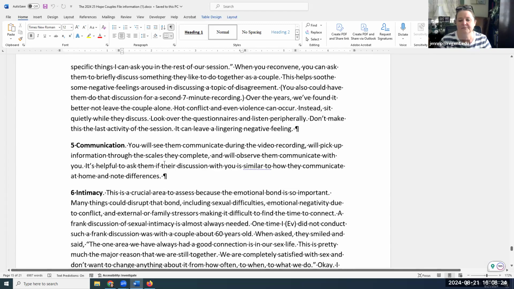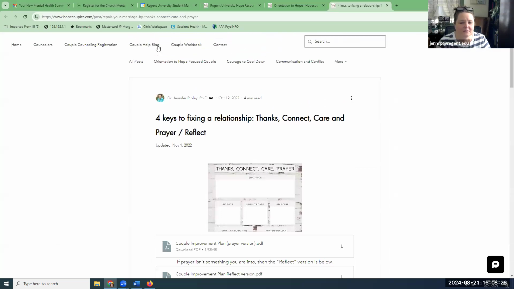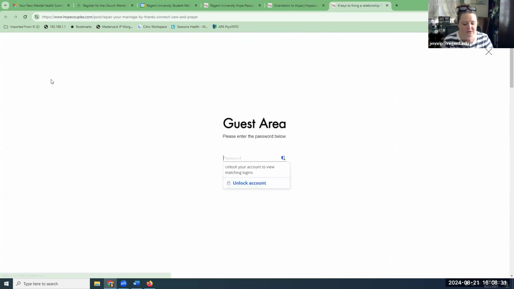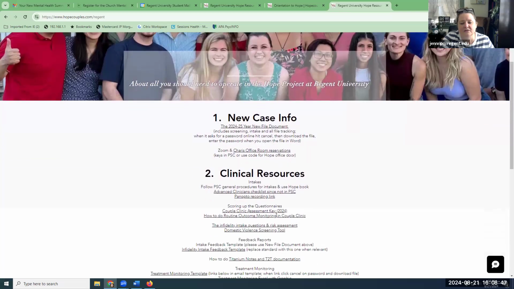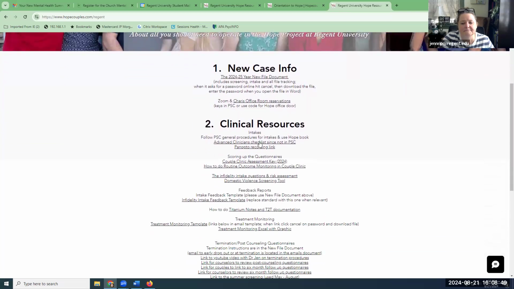So we've already done this. So back to the website, we need to go back here. What else is on this Hope resources page? Wow, so many good things. If you need to use the office spaces for any reason, you can click right there. The front desk of the PSC has keys, and there's a code for the Hope office store that's shared. There's a link here for Panopto if you need that.